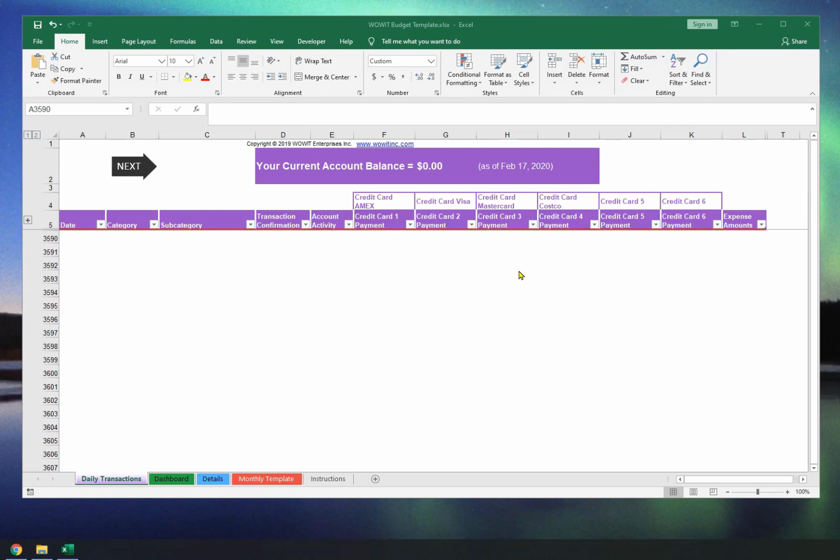I'm just going to give you an introduction to the workbook itself. This is the WOWIT budget template. From the display, you can see there is a daily transaction worksheet, a dashboard worksheet, a details worksheet, a monthly template worksheet, and an instructions worksheet. We'll just go through each of these, give you an idea of the functionality.